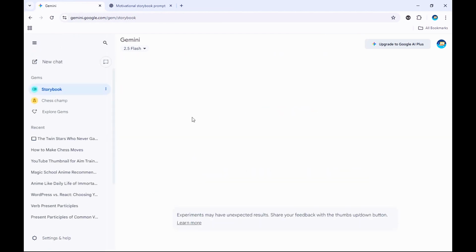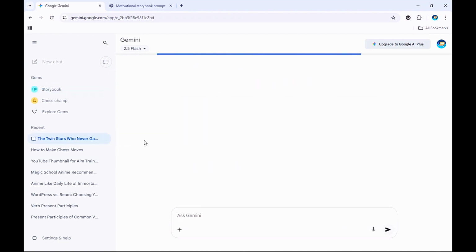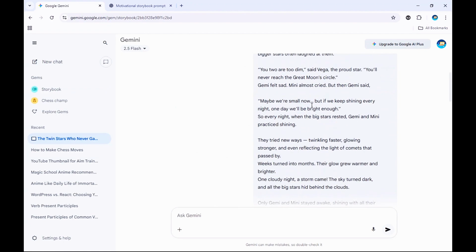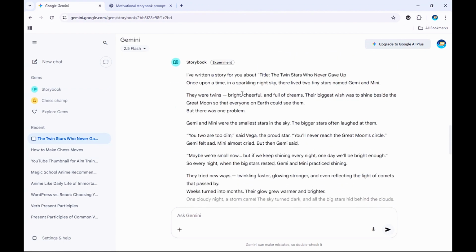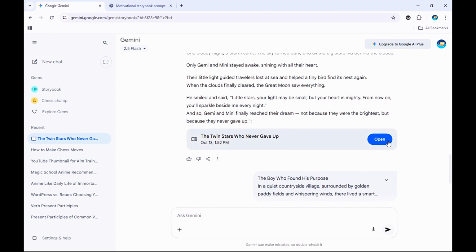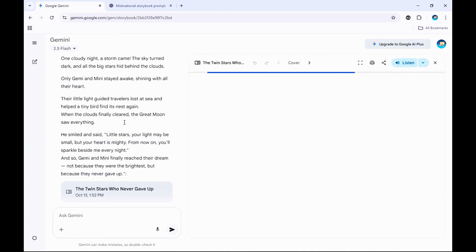Next, open Google Gemini and click on Storybook. Now, paste the story you just copied. Gemini will automatically create your storybook with pages, images, and text. I've already generated mine, and you can see how beautifully it turns into a full storybook.